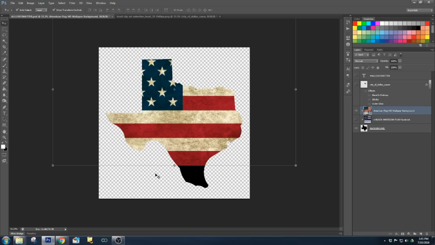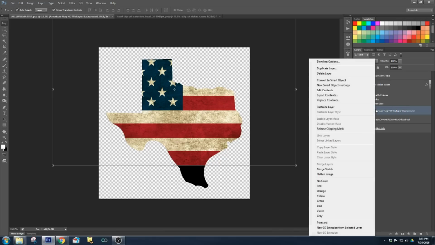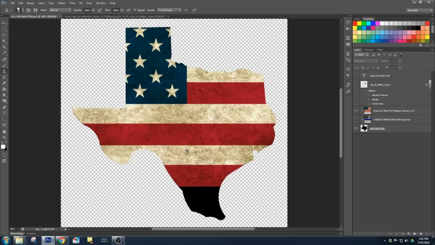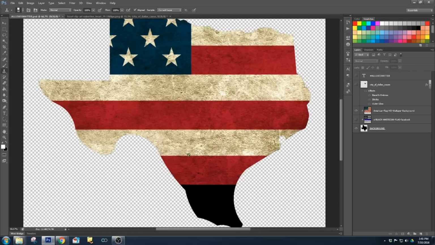Alright, now what do we do about the black that's down there? Again, we need to rasterize this because it thinks it's a smart object, so I'm going to right click and do rasterize layer. What I would do is use my clone tool now. I'll show you what I'm going to do.